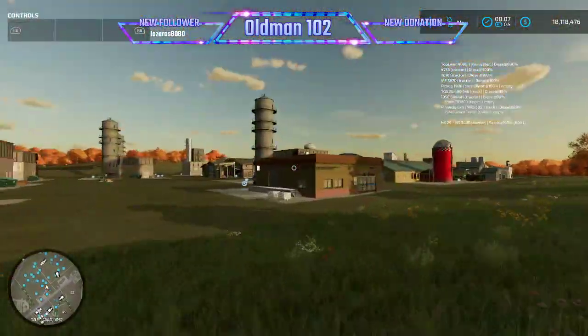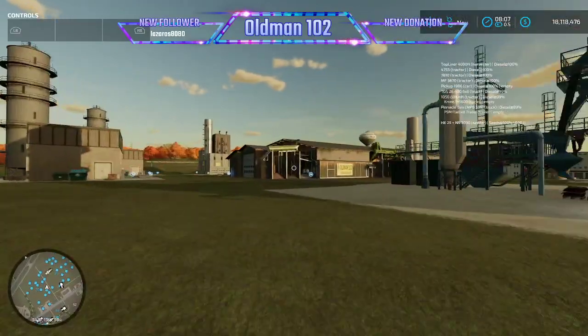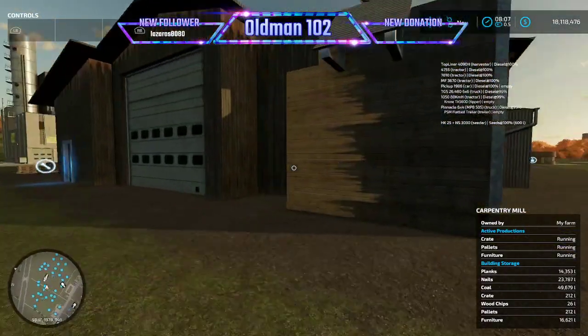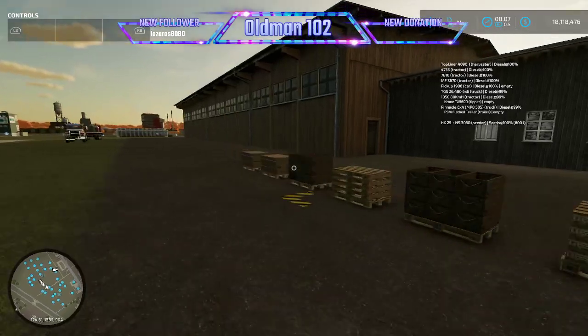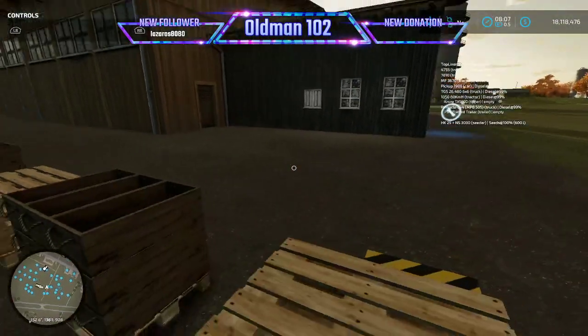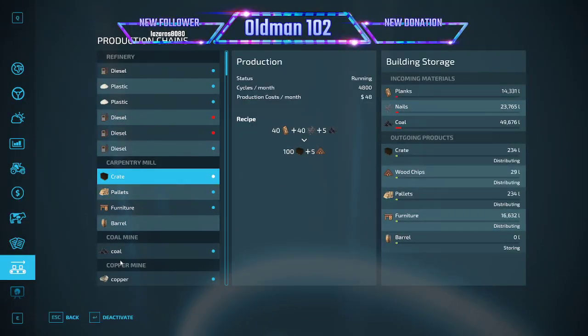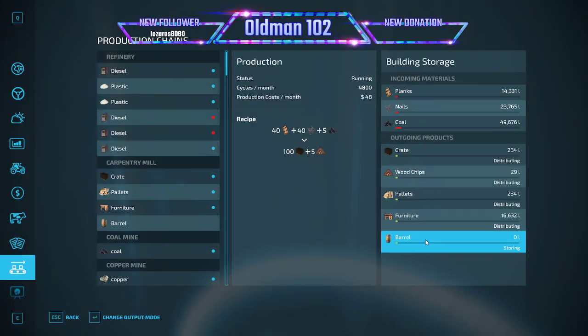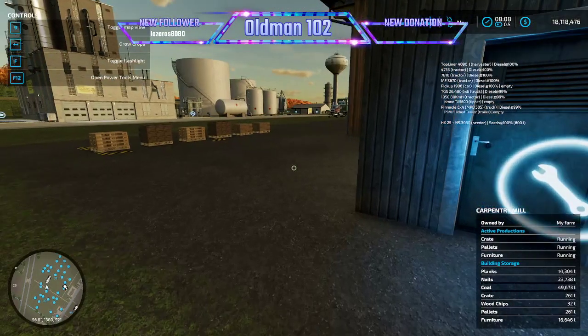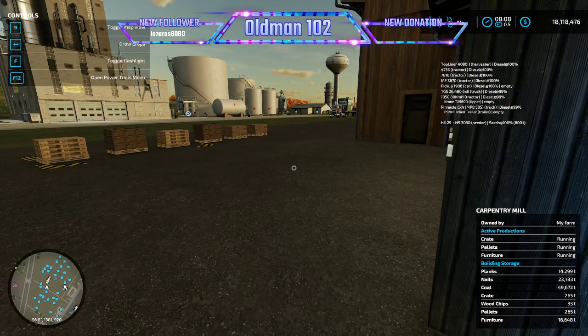Alright, so we have the carpentry mill now makes empty barrels. So let me show you what one of those pallets look like. So we now have barrels, and I don't have any. So let's forward time a little bit. I'll show you what the barrel pallet looks like.